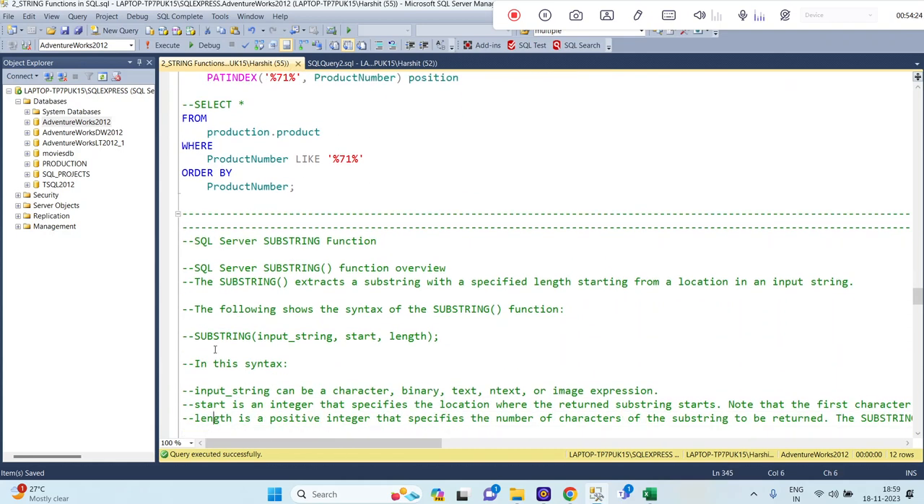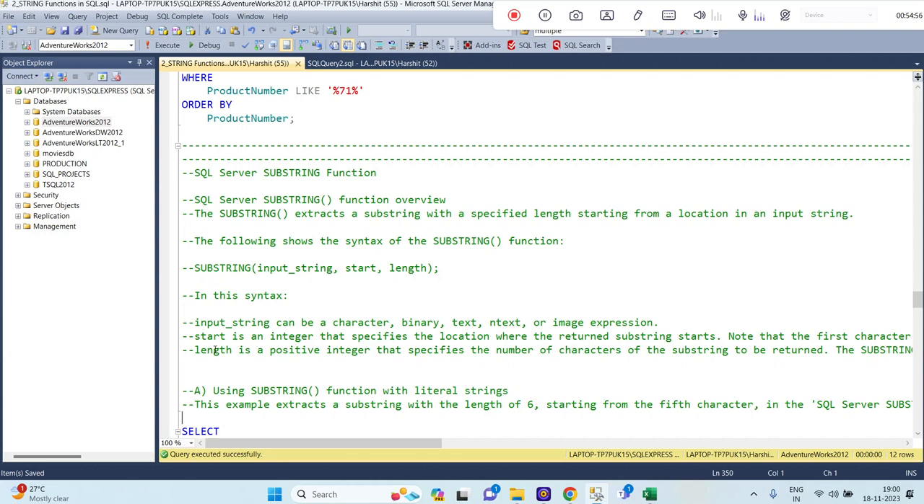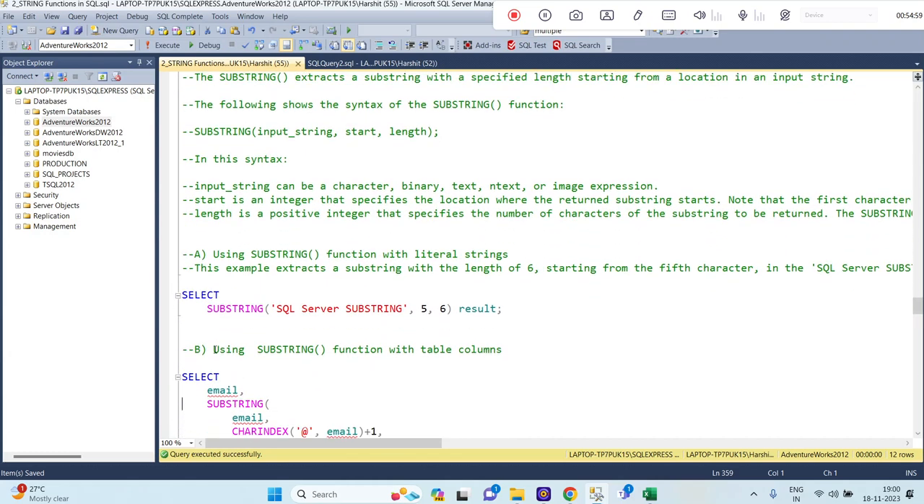Now let's see the substring function. Whatever string functions I am covering here are more than sufficient, and they are the mostly used string functions in the day-to-day life of analysts, engineers, or developers. Apart from those, the other string functions are very rarely used, so I have taken only the mostly used ones.